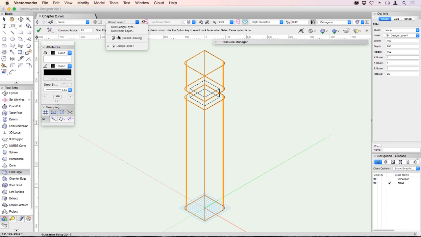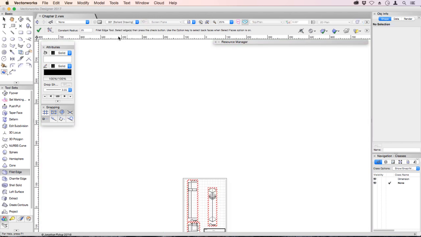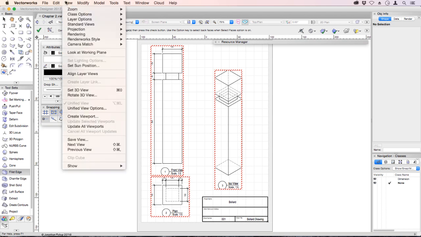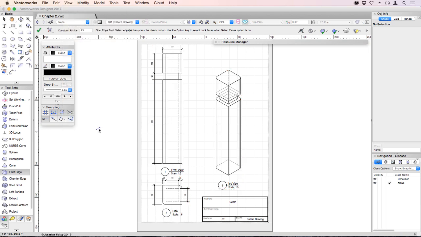But what's that done to my drawings? Let's go back and have a look. Now the drawings are not yet updated, but they all have this orange border saying that they do need to be updated. View on the menu bar, update all viewports, and you'll notice that they've all updated.